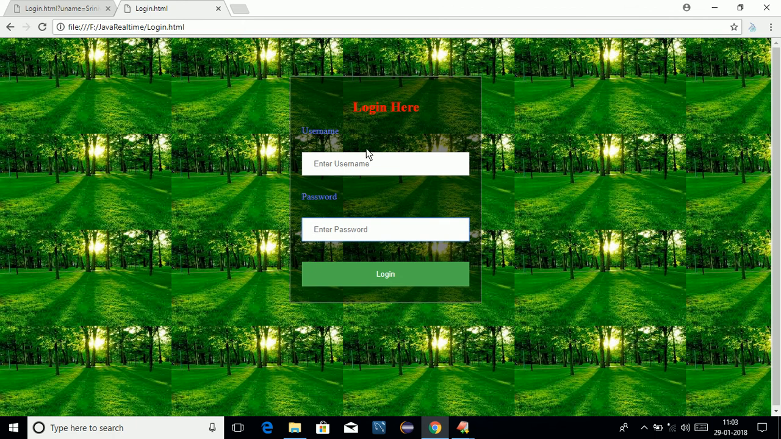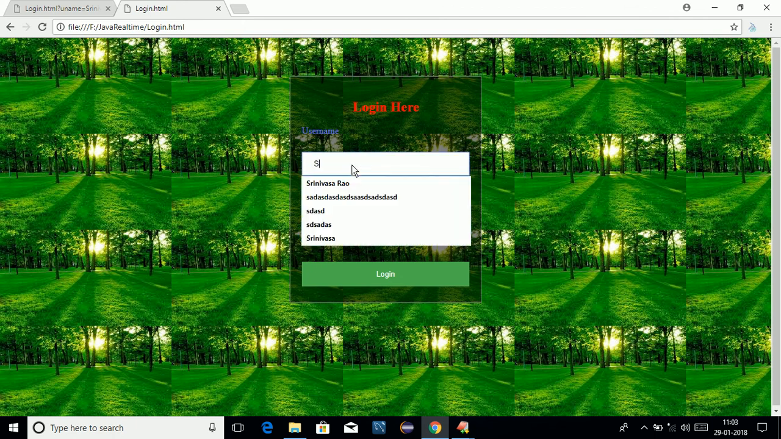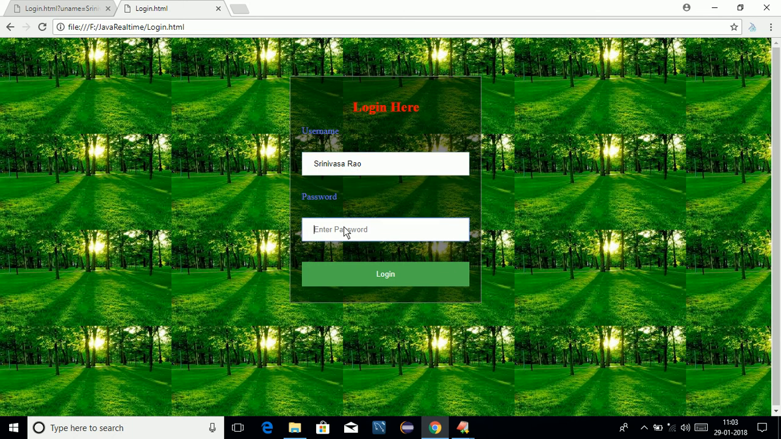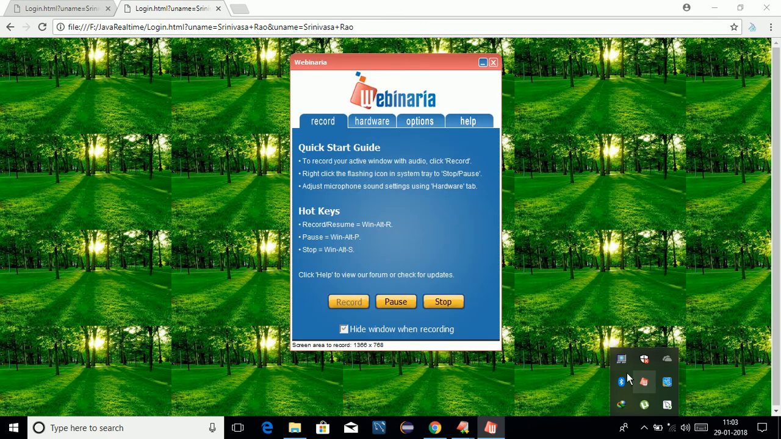this is password. Now I am giving username as Srinivasa Rao and password as Srinivasa Rao, and I am submitting. This is all about the login form using HTML and CSS.